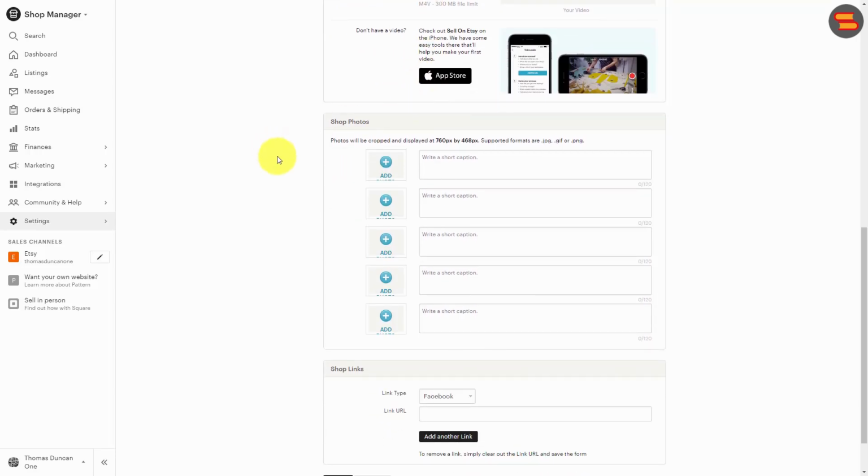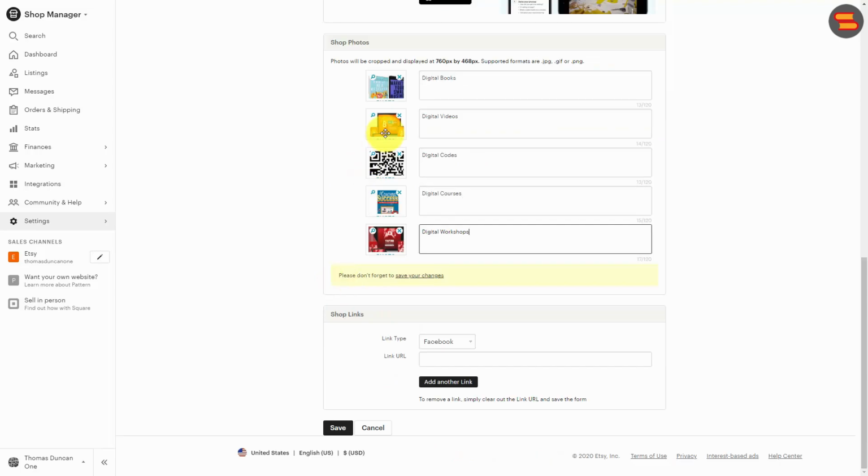You'll see here that you can add in photos about your store. And basically what you can do in this section is you can add in 5 photos representative of what you provide, and then you can create captions for each one of the images. Now what you're going to want to be mindful of these photos is that they're all going to be displayed at 760 by 468, so you don't want to make them too large. In fact, what you can do is you can go inside of your photo editing program, you can make sure that they fit these dimensions and then upload them to Etsy. Once you've added your photos, you can then click Save Changes.